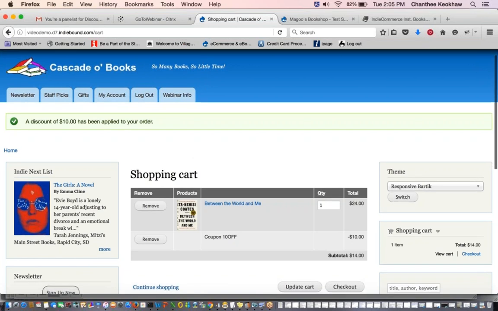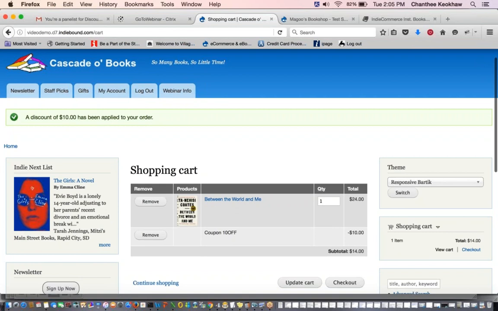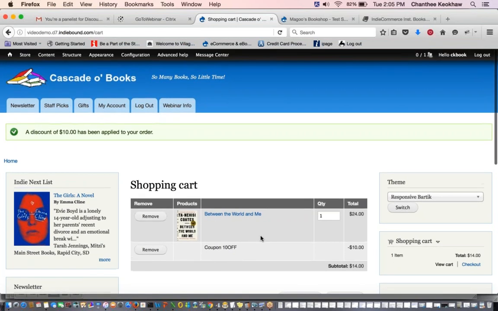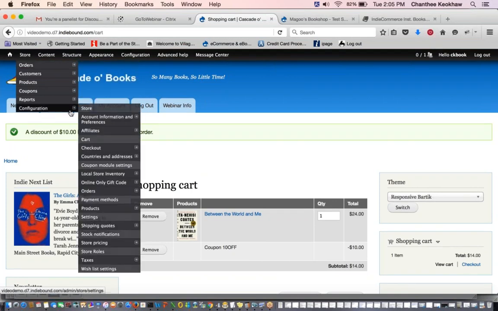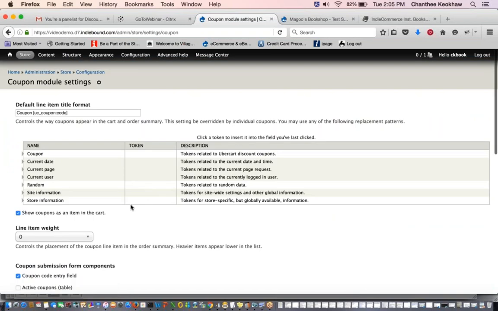Now, before we go any further, if you don't see the line item here, what you have to do is check your coupon module setting. So we're just going to go there briefly to store configuration, coupon module setting. And you can make sure that this area here is checked, show coupons as an item in the cart. If this is not checked, the coupon line item will not appear in your cart.